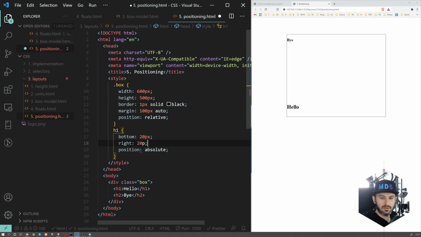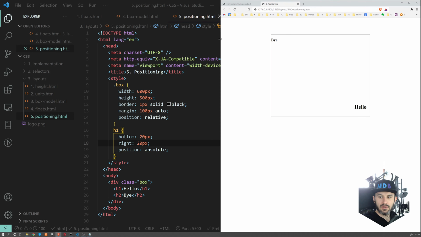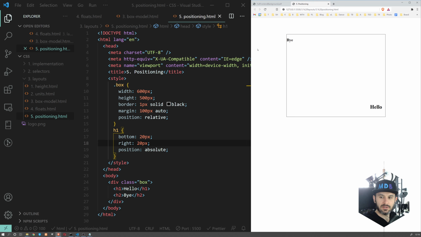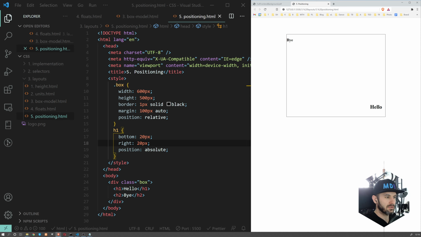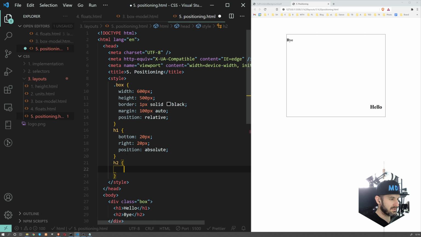So this allows you to position your elements very precisely within this element, and they will always stick to the parent itself. However, this absolute positioning is a little bit tricky and usually you don't want to do it. So keep in mind to use it only when you really know how to use it.